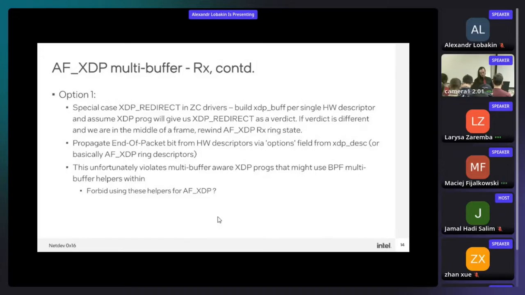But this basically means that we would violate the case where you could attach an XDP program that relies on the multi-buffer support, or uses some BPF helpers specific to that, and this would probably be broken.